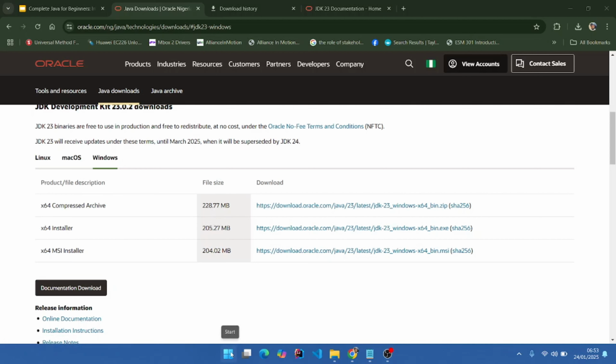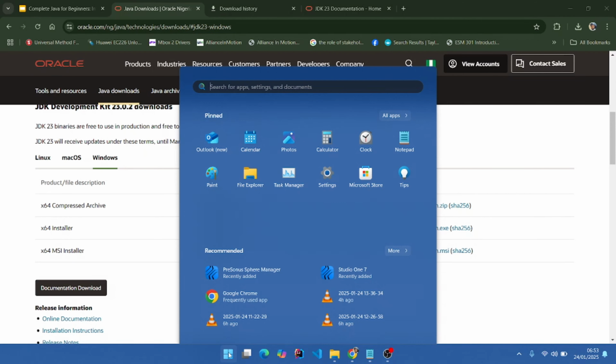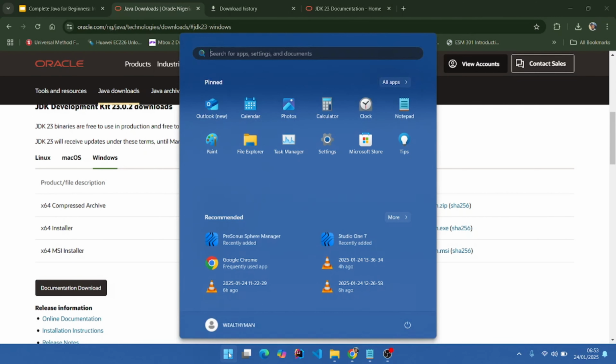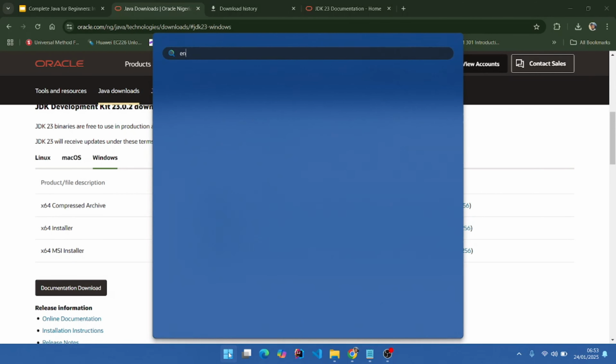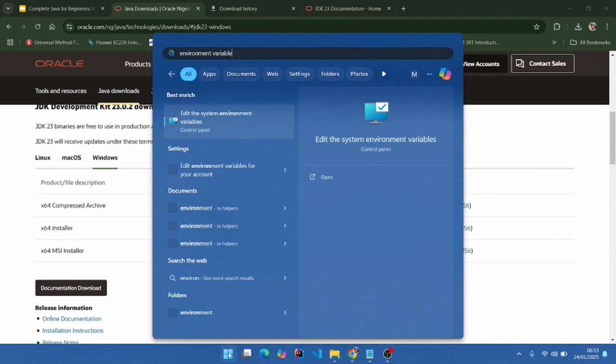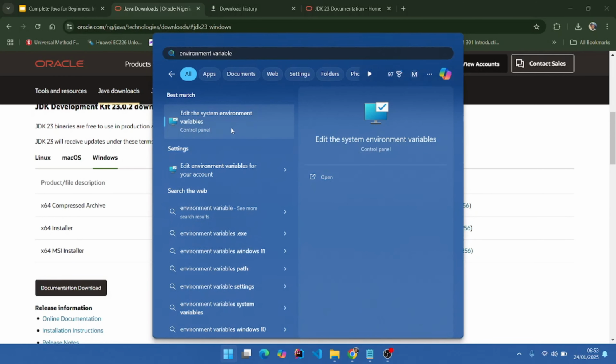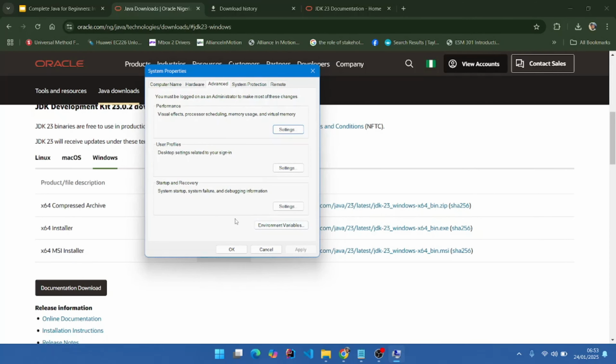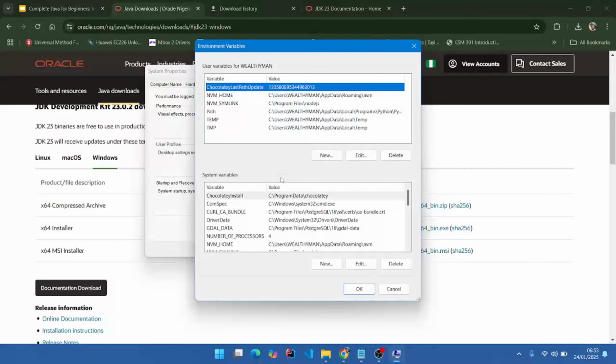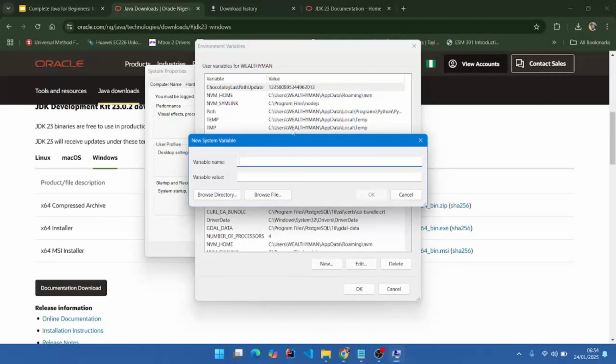So you can click on Windows here to search environment variables. So let's click here. This is where we'll set the environment variables. You click on environment variables. Below over here, click on new. Now you type JAVA_HOME.